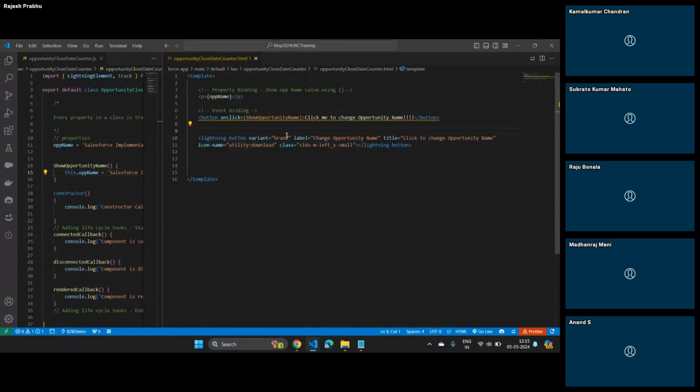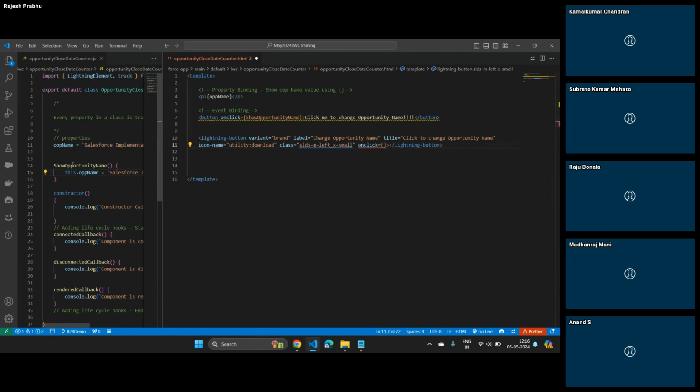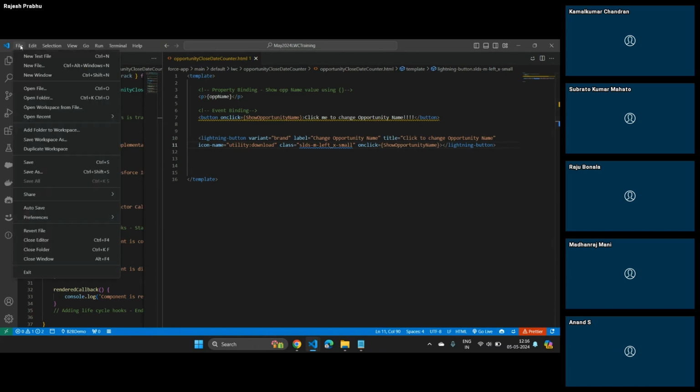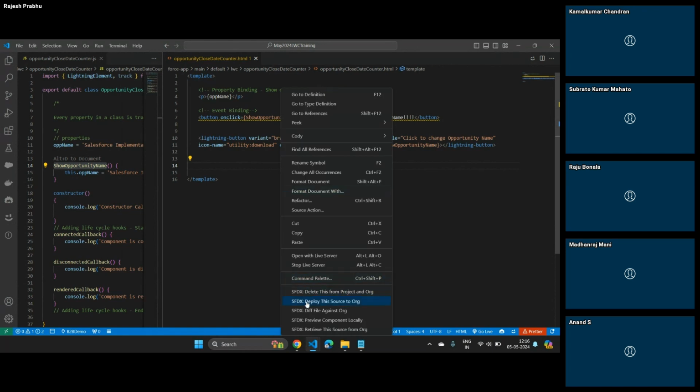Now let's see what happens. I want to call the same method on click, the data binding concept, right? I want to talk to the JavaScript and say that this is the code that should be executed. Save this file, Control S. Did I save all the files? Yes, save all is disabled. All files done. So now let me right click and deploy the code.